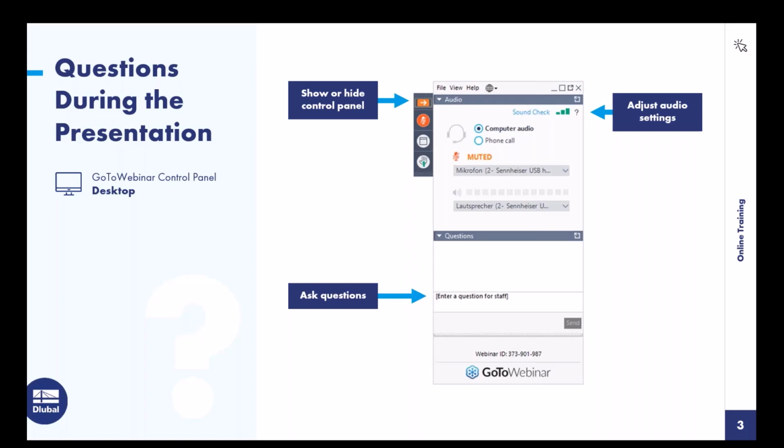If there are too many questions that cannot be answered today, you will definitely receive an email afterwards. You don't have to give hand signals. You can just use the chat function. The training is recorded. This will be sent to you after the training. You also get all the models used.